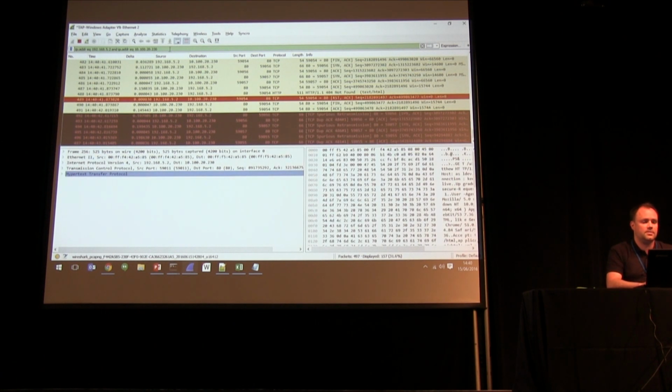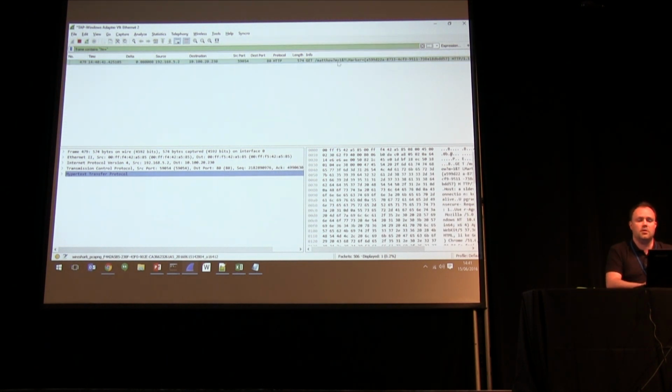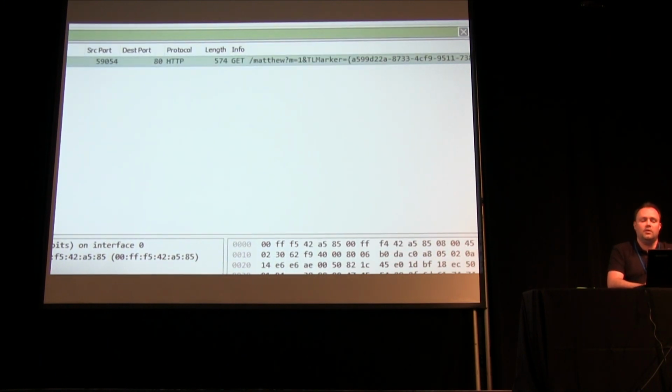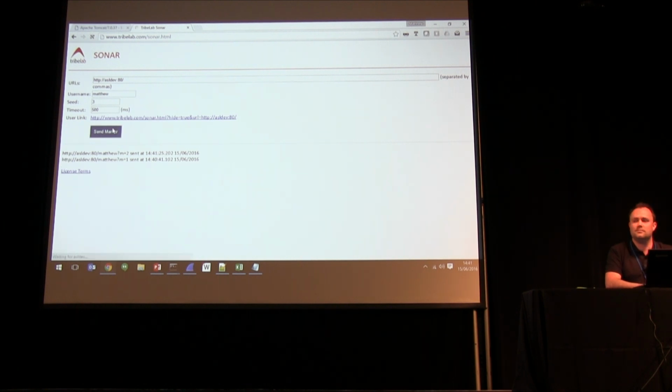And then if I look at my trace, I can find it by doing just a frame contains. And there's our marker. You'll notice that as well as the marker number of 1, the seed of 1, we've also got an additional parameter called TL marker with a universally unique identifier, and we'll come to the purpose of that later. But really, we don't need to worry too much about that at the moment. Each time I press my send marker button, we'll get a new entry, and a new marker will be sent into our trace.